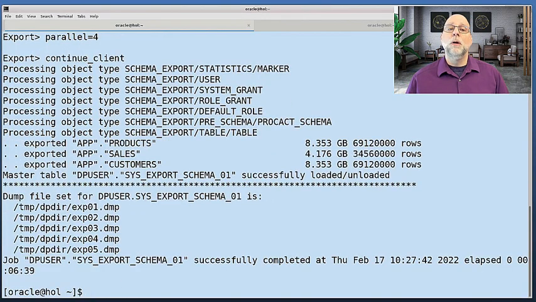So you get now those 4 parallel processes, very similar to what I described earlier when I talked about export parallelism. So these interactive commands can really give you a look under the hood to see what's going on in the Data Pump engine, as it were, and allow you to control it, to manipulate it as a job is running.